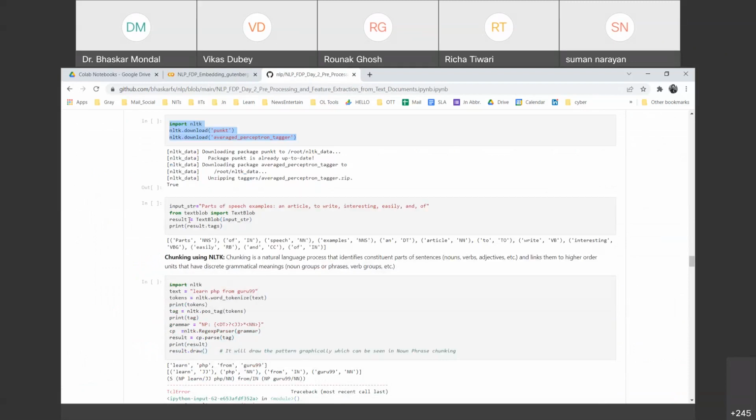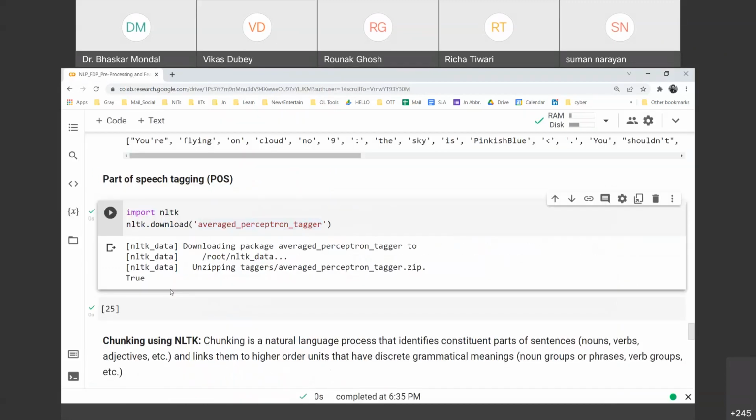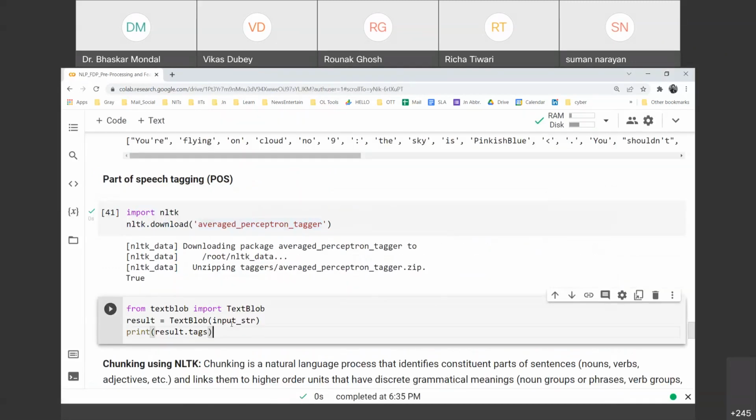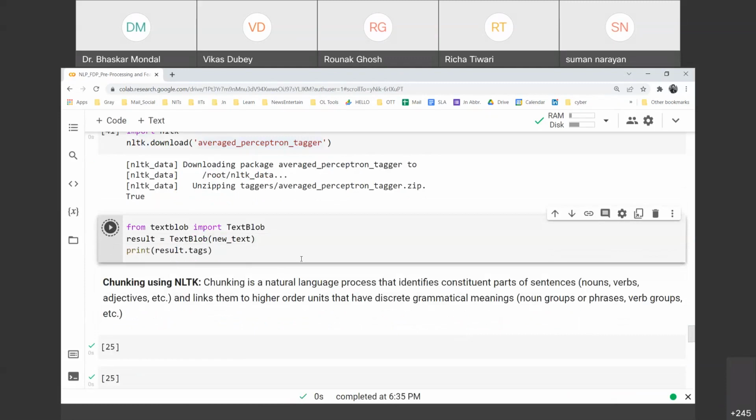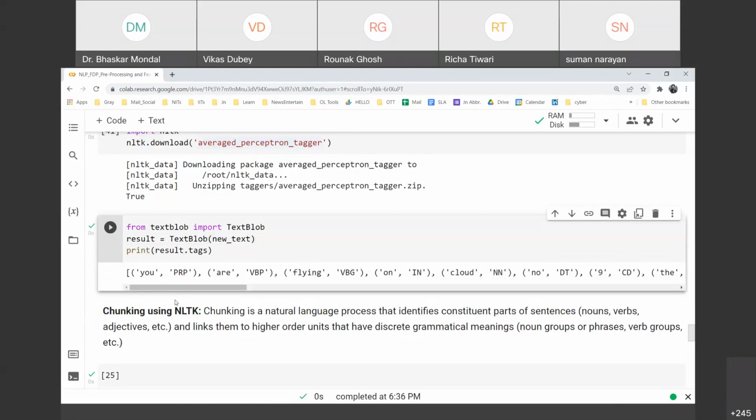Here we write what? New text, right? Okay, new text. So if I run this, you can see it is tagging all the parts of speech, or you can say all the words in my sentence. U is a pronoun, R is a verb, or you can say VBP means the actual be verb. Okay, flying is a verb, and so on. You can see.